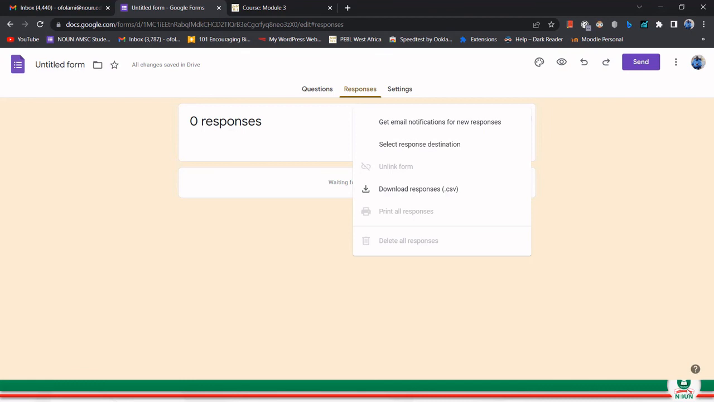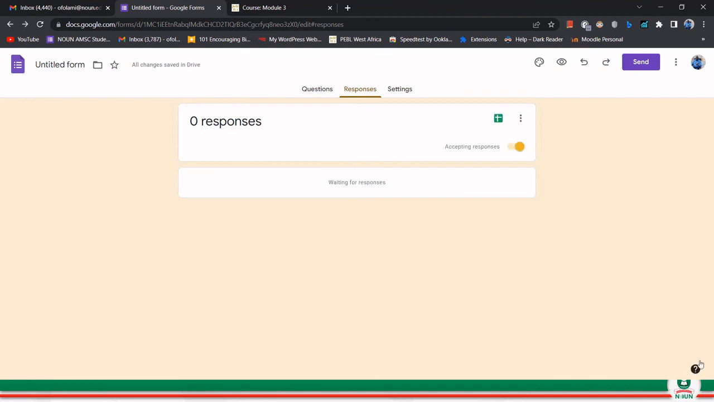So after then, I think we are done. We have come to the end of this particular section, and I believe you have learned one or two things about how you can use Google Form to get data online.